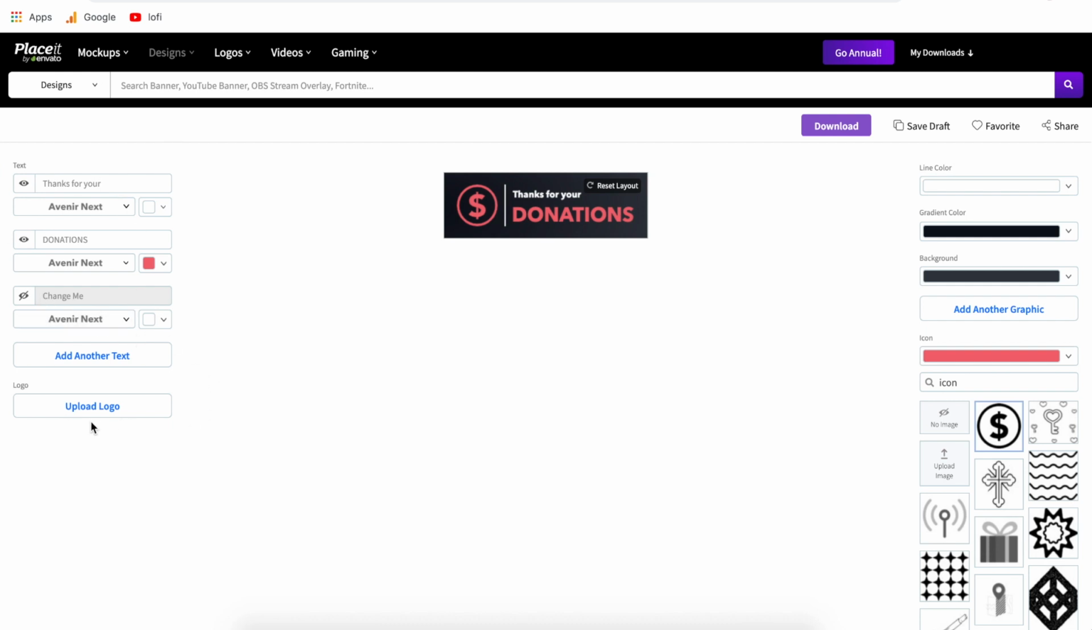There's one more button on the left side. This is upload your own logo. If you click this, it'll allow you to upload an image from your computer directly. This can be your logo for your branding or just an image in general.